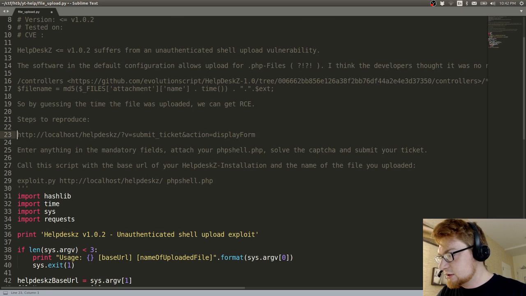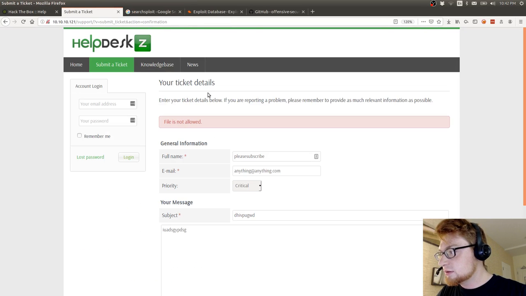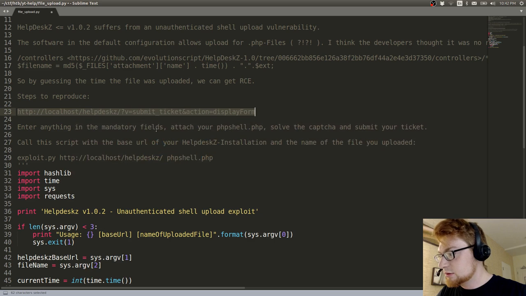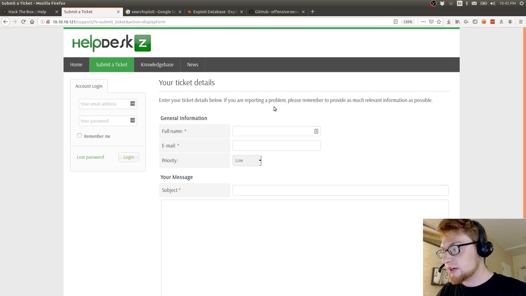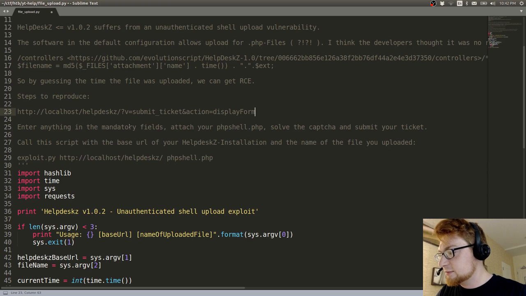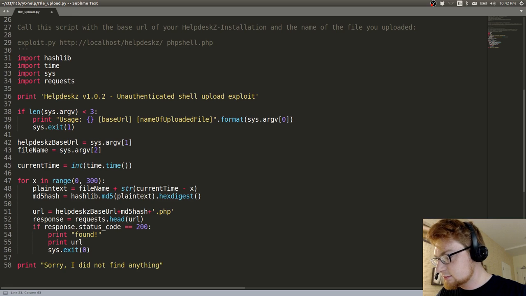Steps to reproduce: go to, that's the same form we were just at, right? Submit a ticket, and action equals display form. Okay, that's it. Action equals display form once we've actually selected a department. Enter anything in the mandatory fields, attach your PHP shell.php, and solve the captcha, submit your ticket. Call the script with the base URL of the installation and the name of the file you uploaded. So, looks like that MD5 hash of the current time minus, so they're actually trying to figure out an offset or like a jitter, right, of what was the correct second that was uploaded.